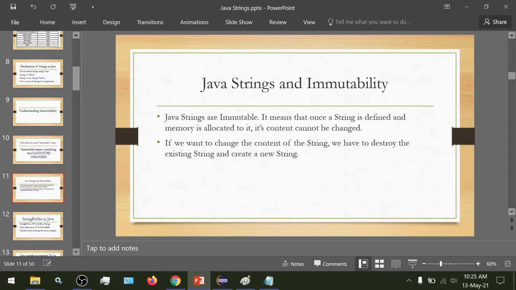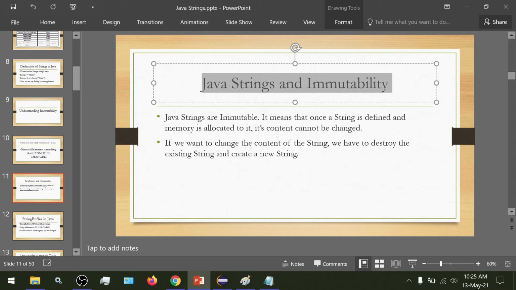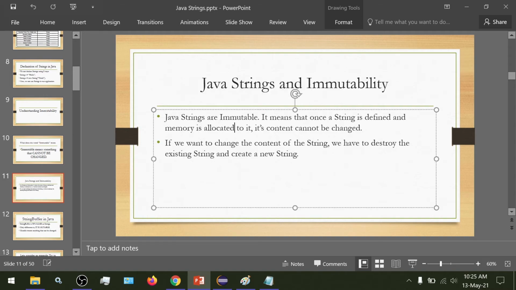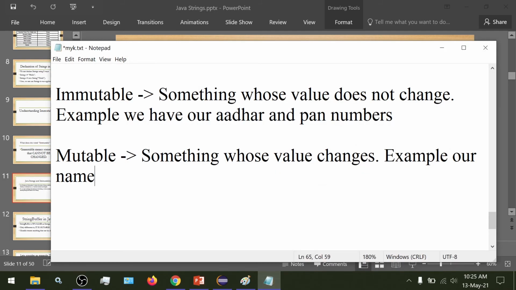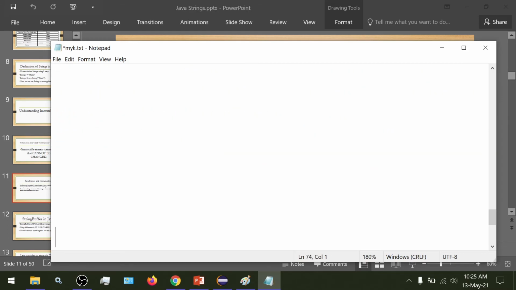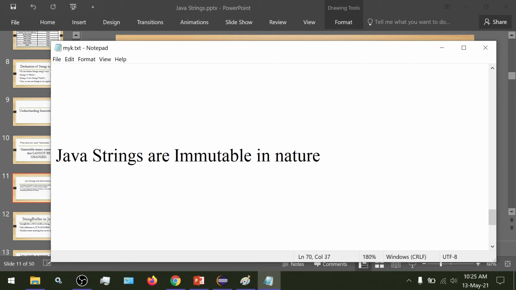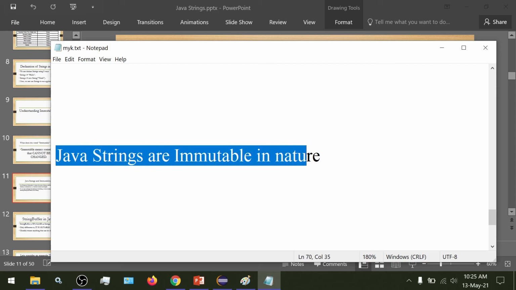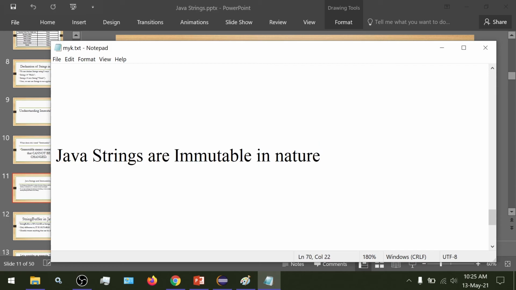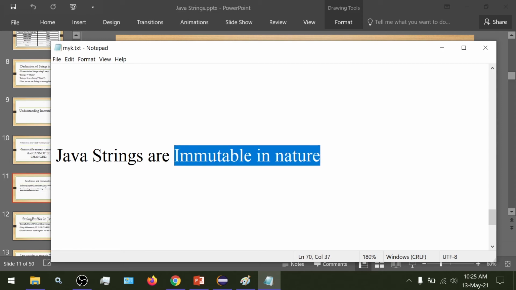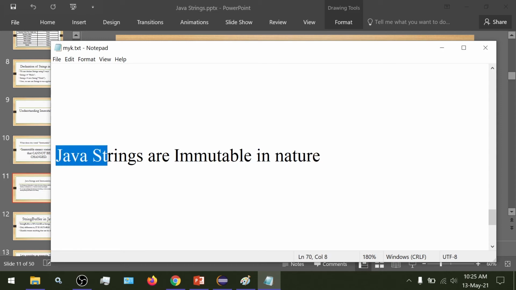So now let us understand Java strings and immutability. So what is the relationship between Java strings and immutability? Now mark my words, Java strings are immutable in nature. So what does this mean? It means that once a string is defined, its data cannot be changed. I'll repeat. Java strings are immutable. So once a string is defined, its data cannot be changed.